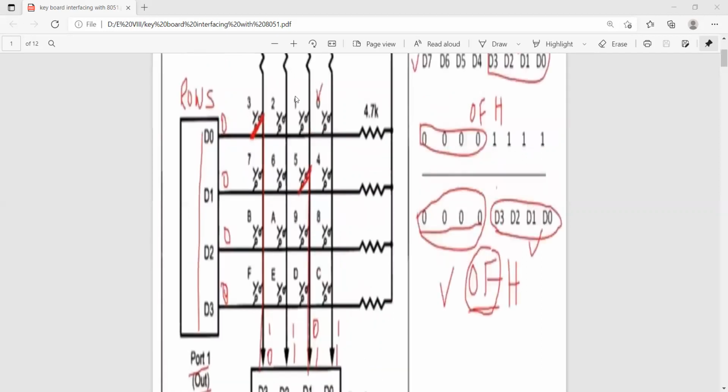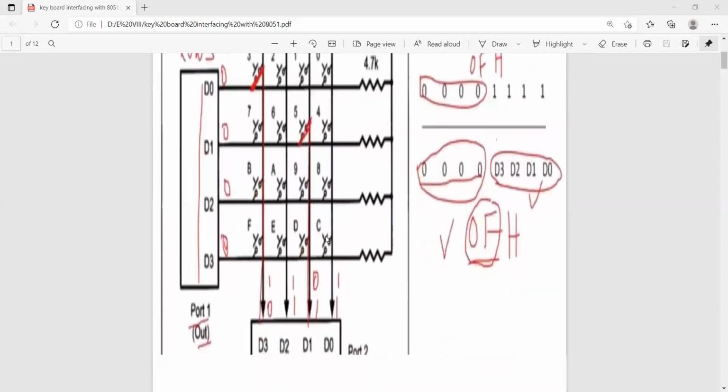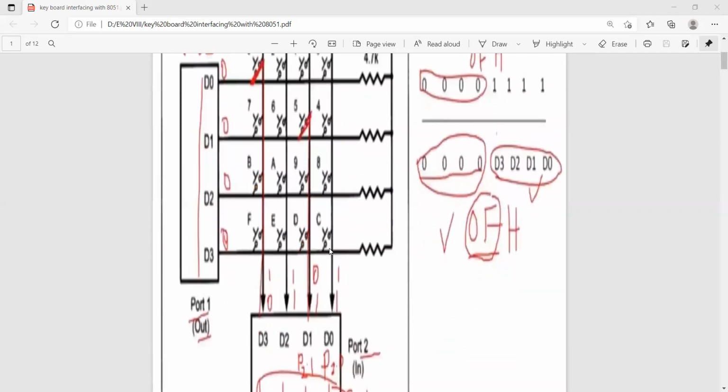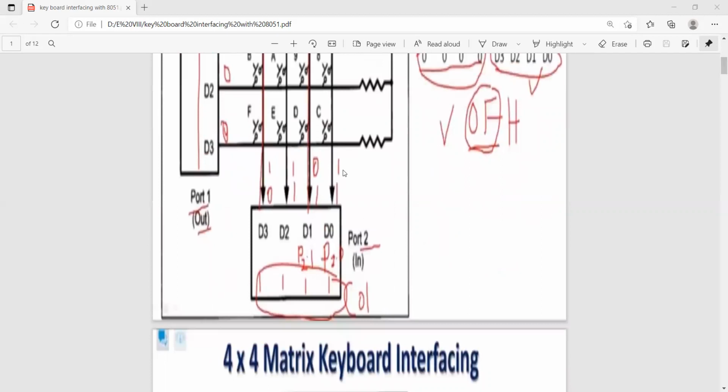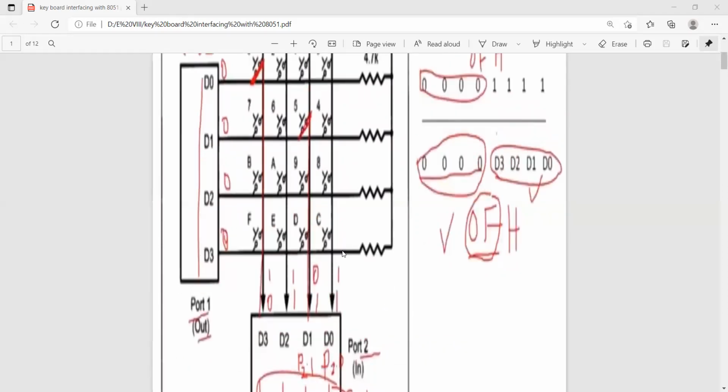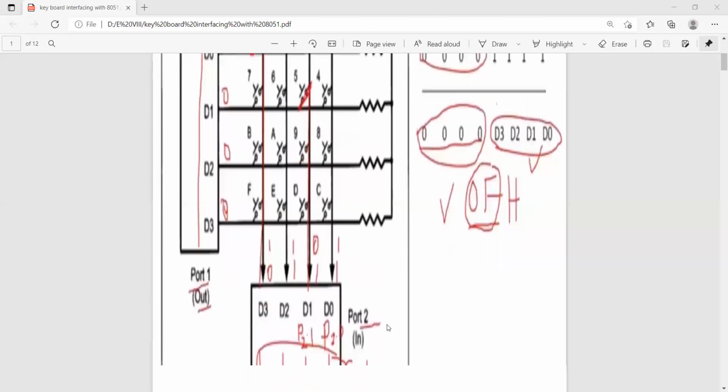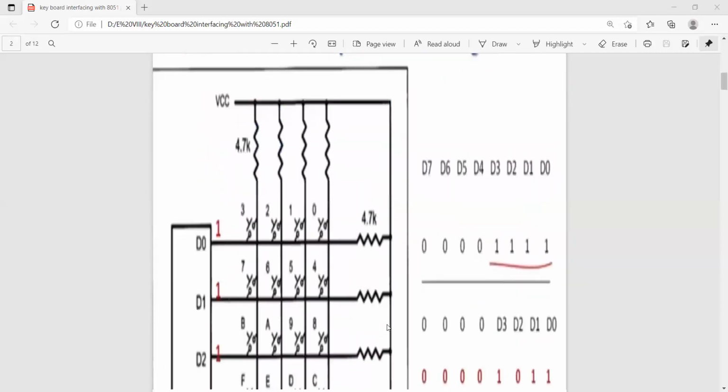Like this, we have 16 keys. 16 keys can be arranged in a rows and columns format. Here there are 4 columns and 4 rows, and by checking each and every column and each and every row, we are able to identify the particular key pressed.